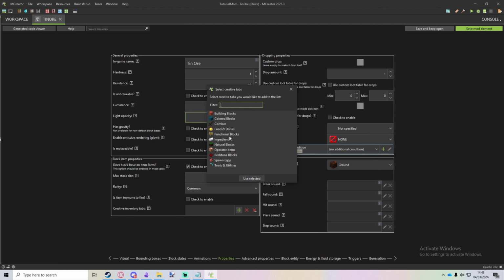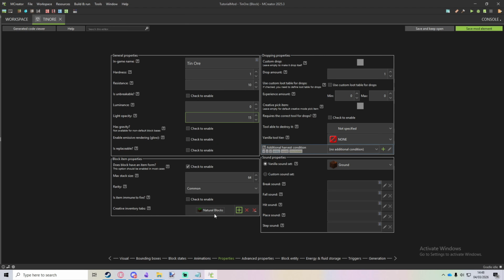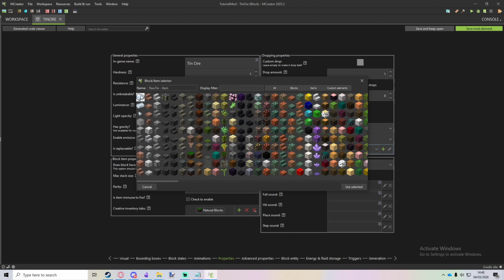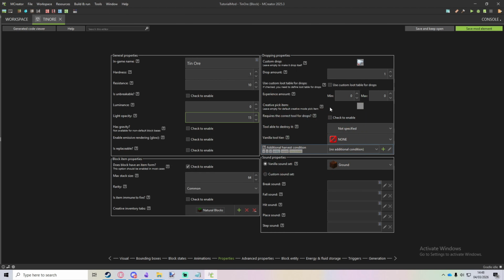Creative inventory tabs. So this is a natural block because it's an ore, so we'll put it in natural blocks. Custom drop. So if you want it to drop itself like old Minecraft does, then you can. However, modern Minecraft does drop raw tin, so we're going to select that instead. And then it drops 1 raw tin for each ore.